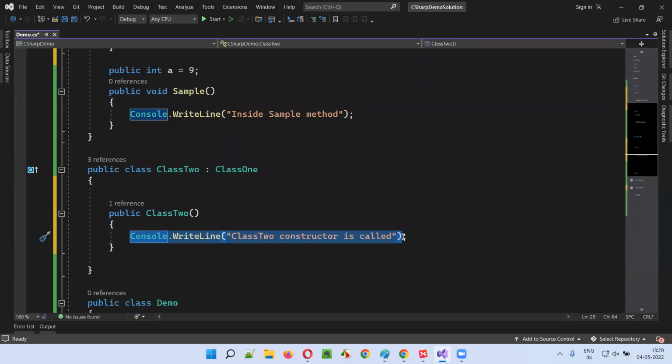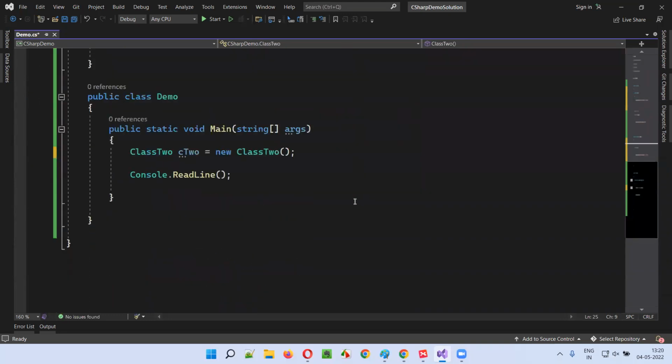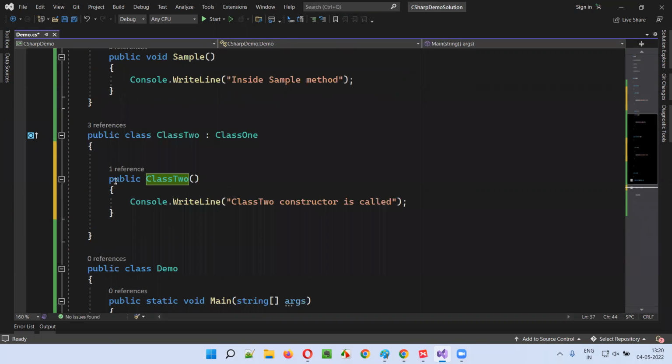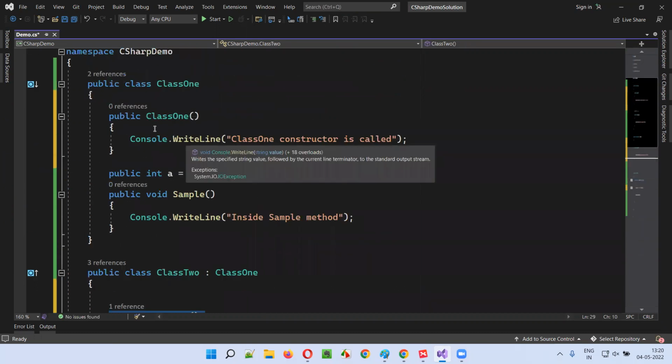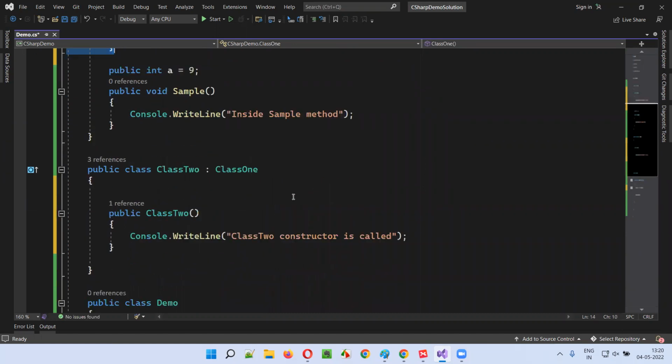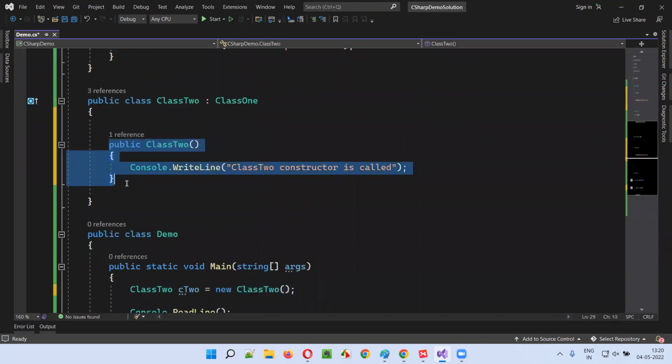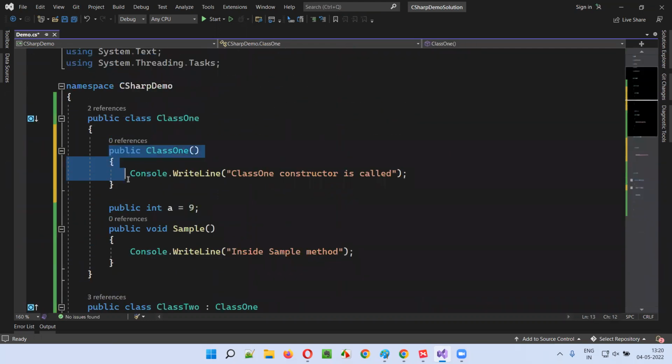You may be thinking, but it will not happen. So what happens internally is when you create an object for the child class and the constructor of the child class is being called, before the constructor of the child class is executed, this constructor will automatically call the parent class constructor.